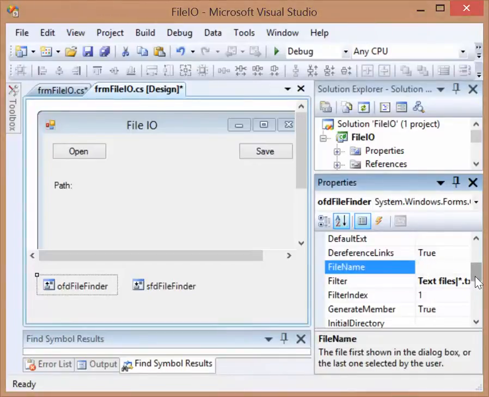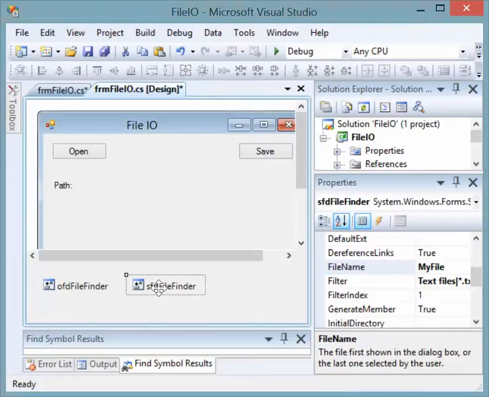This usually isn't useful in an open file dialog, but it is useful in a save file dialog, which is exactly what I've done. So in save file dialog, I've actually given it a save file of my file. Of course, the user still has the ability to change this. Now, going back into the code is set up under the save button.